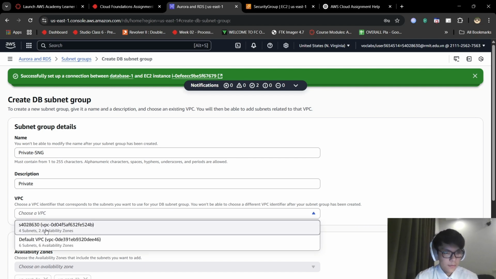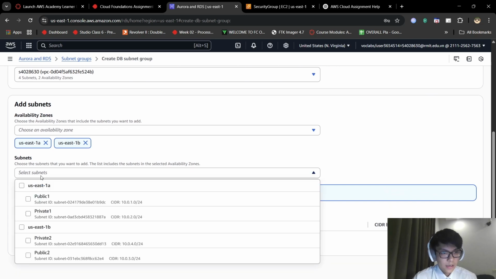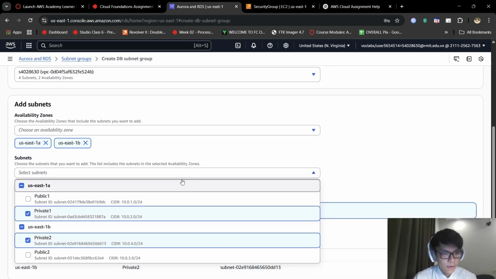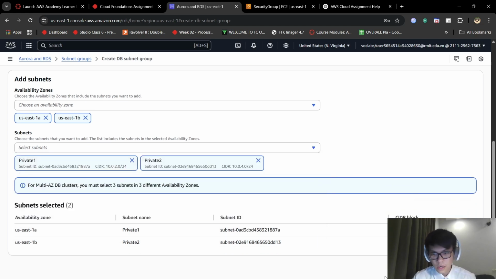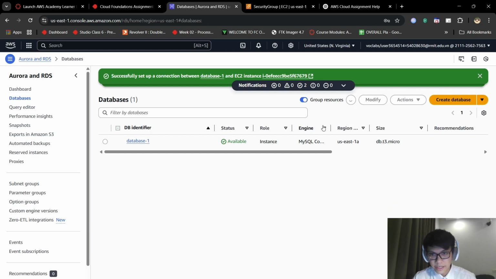Well, here I will explain it right now. For availability zone, you choose us-east-1a and us-east-1b. And for these subnets, you should choose private one and private two, because this is a database, so you don't want to assign a public subnet to it. So private one, private two, here are the two. Now create, but I already created it, so I cancel it. Then you can move on to the part where you create the database.